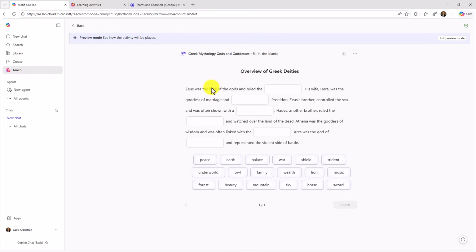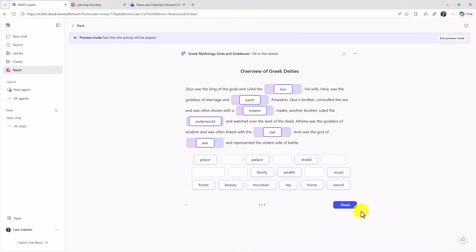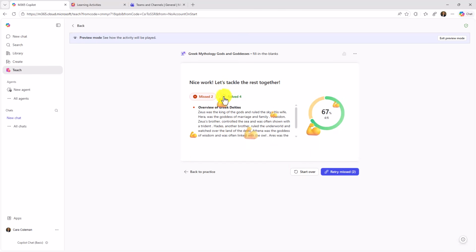So I've got Zeus was the king of the gods and ruled the, did he rule the lion? Maybe. Hera was the goddess of marriage, and so I filled in my blanks and I'll check it. Oh, I missed this one and this one. So I can say show the answers. Oh, it's family and sky. So I can say continue. And then at the end, it shows me how many I missed and how many I solved and a nice little donut chart. I could retry the missed ones or I can start over. So that's a quick preview of how that works with fill in the blanks.